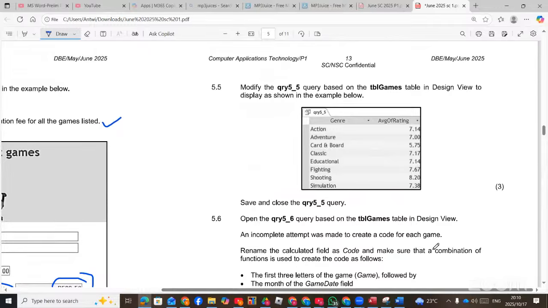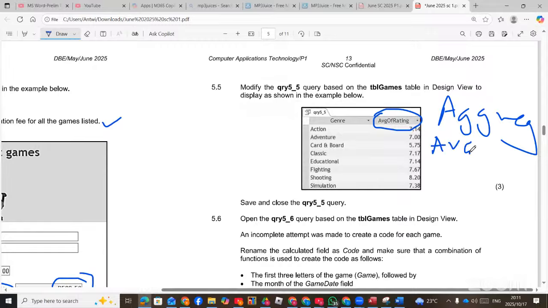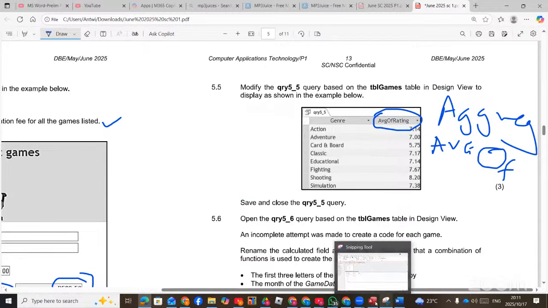5.5, modify the query 5_5 as follows. Now, this is called aggregate function. Why aggregate function? Because of this. AVG of rating. AVG is a function called average. Now, when you see something like AVG, sum, and then you see of with capital O with small f, that means it's aggregate function. So sometimes you see AVG of, sometimes you see sum of or count of, then you know it's aggregate function. So let's go and look at that question.